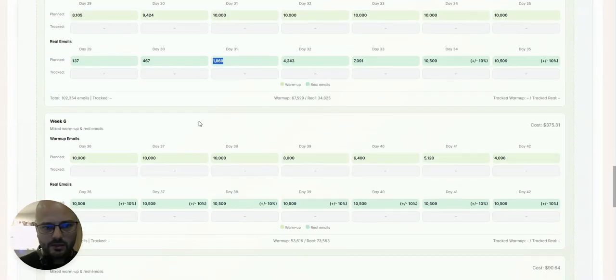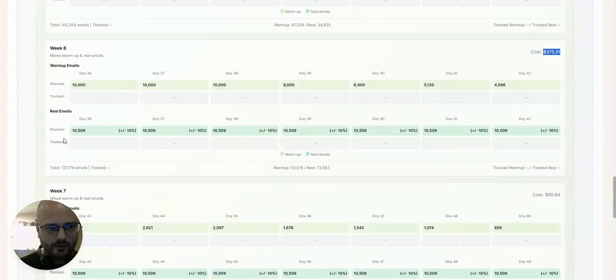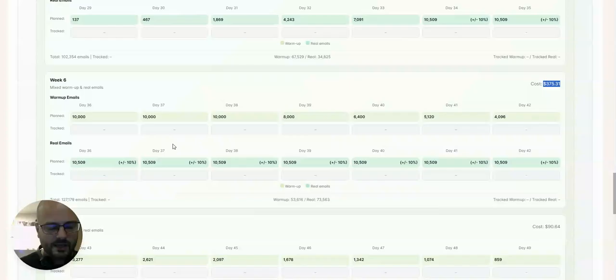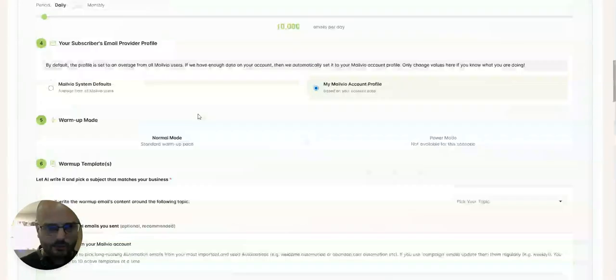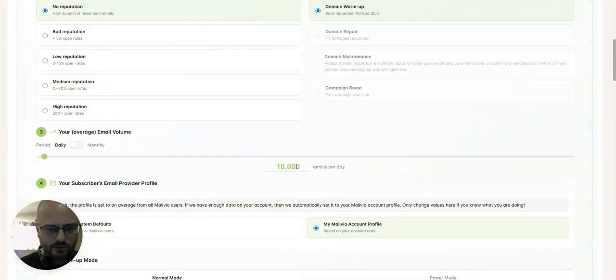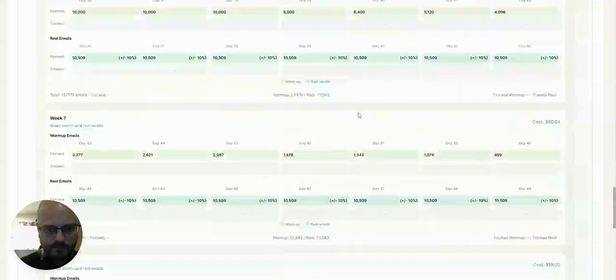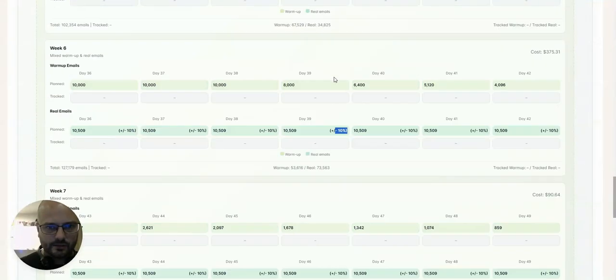So yeah, you can see here we start building down the number, and that also means, of course, the costs go down, and then the real emails will just stay at the max, basically set over here in this setting, so around this number. And it also says here plus or minus 10%.